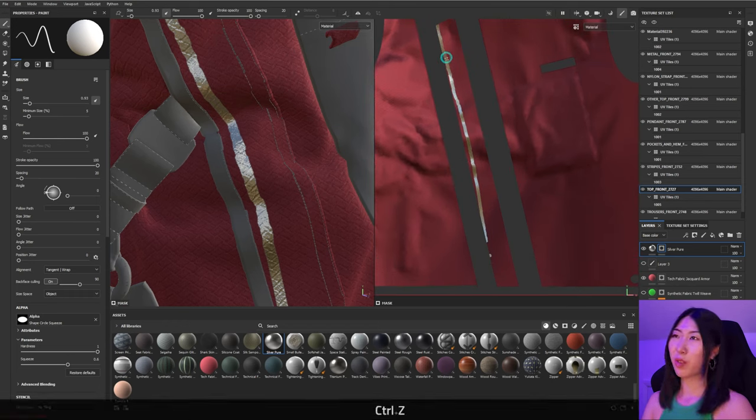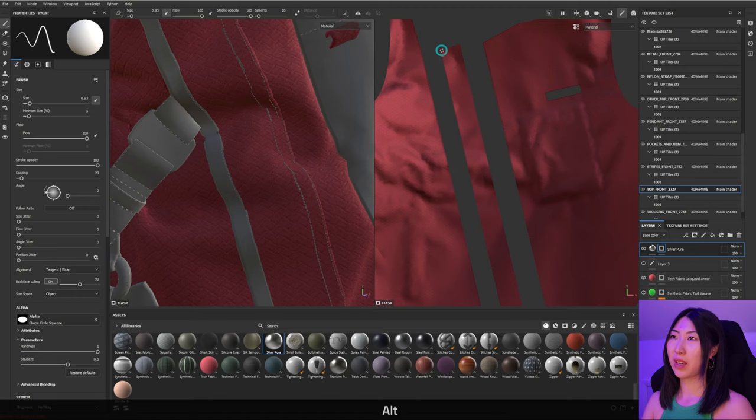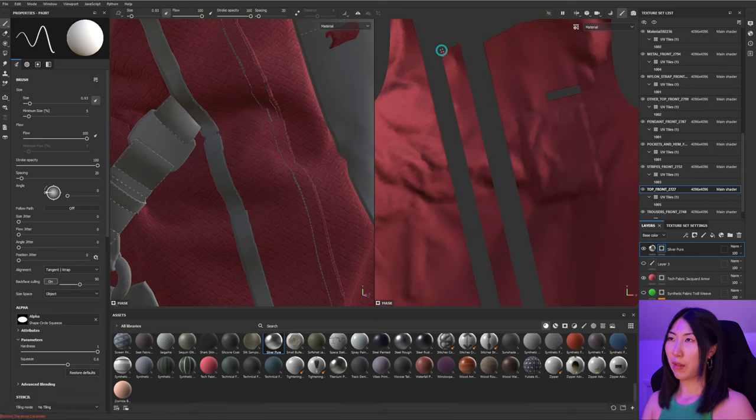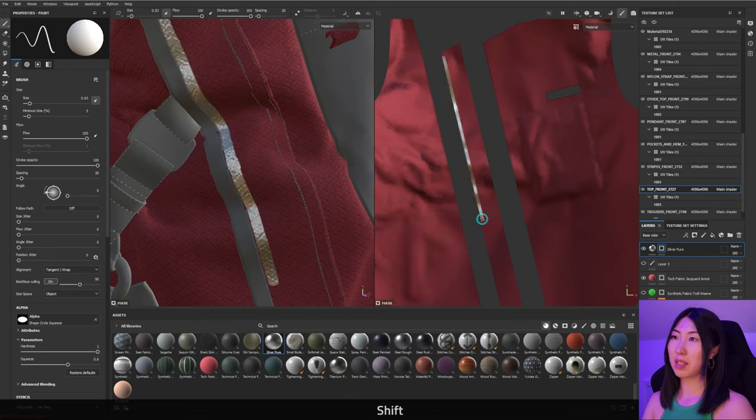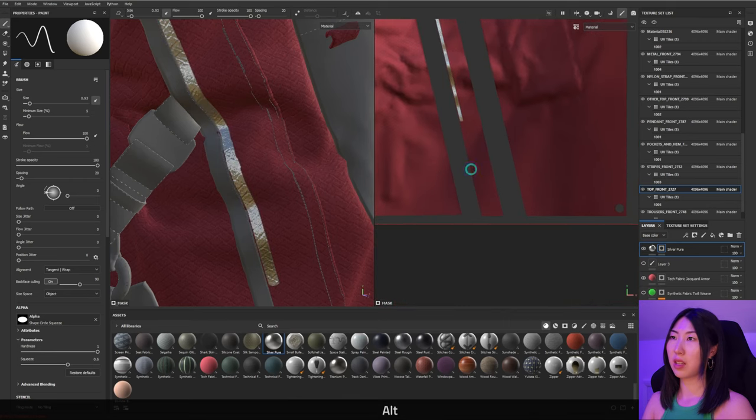So there are two ways of fixing this. One of the first ways is to left click and hold shift, and you'll be able to paint in a straight line, just like that.